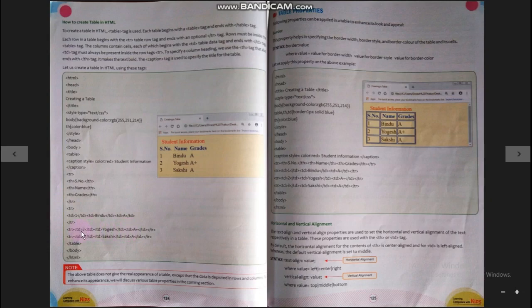given into the code. The column values are 2, Yogesh and A plus. After then this row is closed. Next row is started. In the next row again 3 columns are there. The values are given 3, Sakshi and A. After then there are no more columns, no more rows. So then after closing the tr, table is closed, body closed, HTML closed. So in this way this particular table is created by using the table, tr, th, td tags into the HTML document.